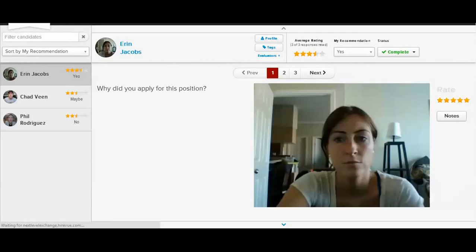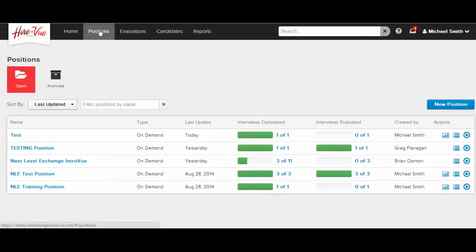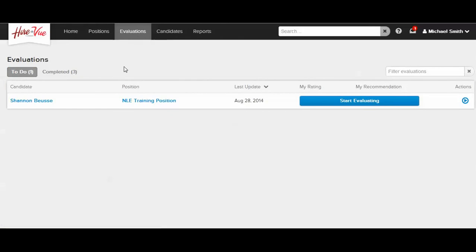So let's go back. So that's the positions tab. Again, it's the list of positions you have visibility to. When you click the play button, you'll be able to evaluate all those candidates who've taken interviews for that position. So let's go to the evaluations tab. So this lists all the evaluations you have to do. So under the to do tab, we still have to evaluate the one that we just did. And obviously to do that, you can click on this start evaluating button or the play button.